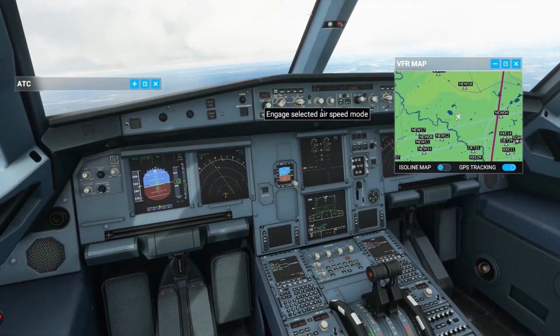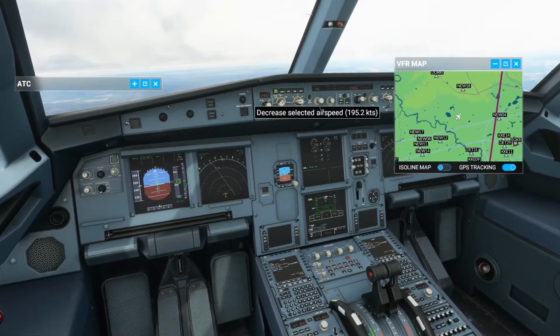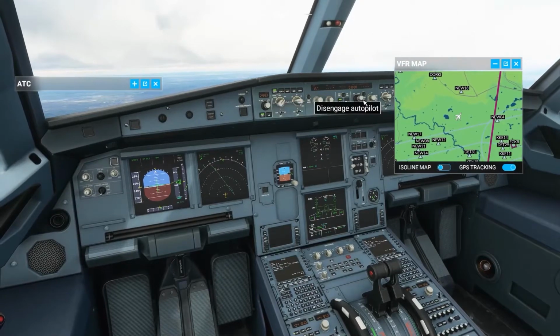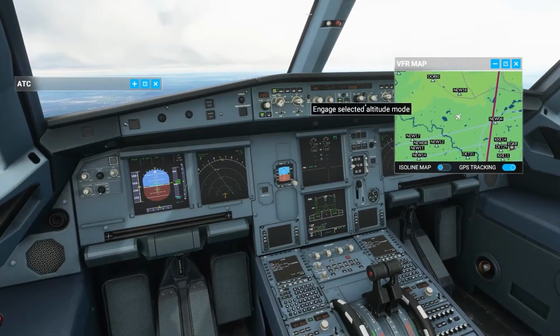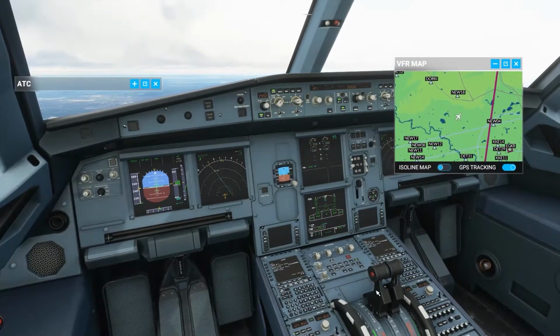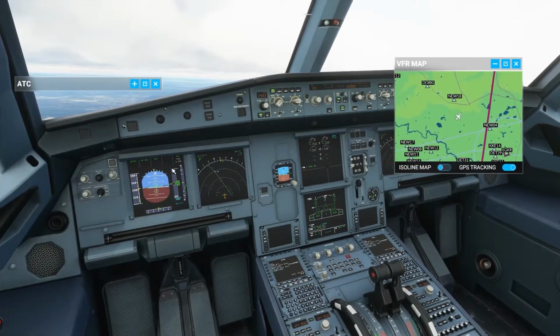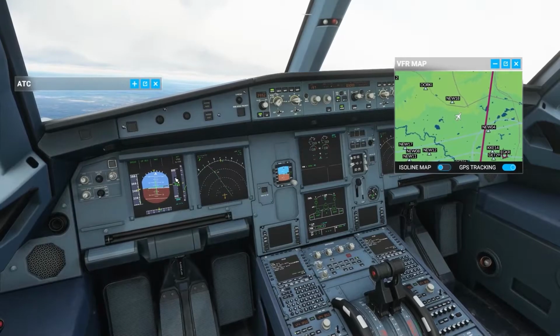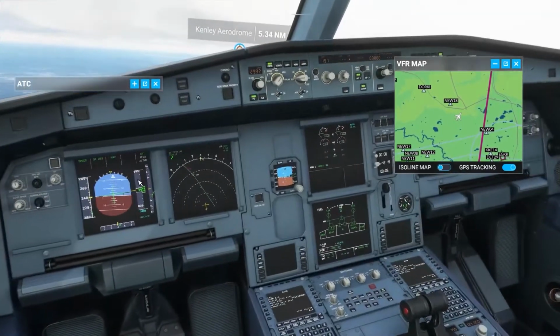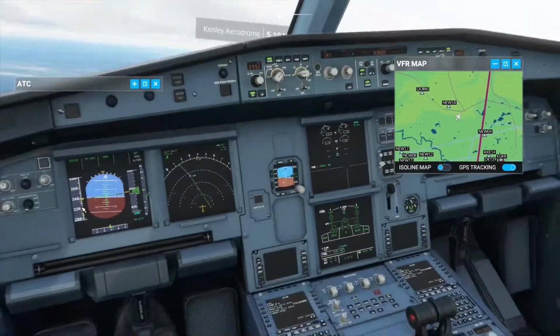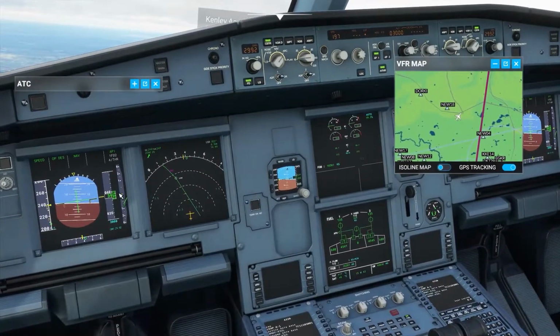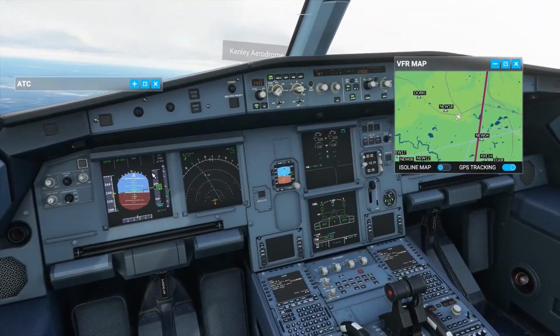So this dial here allows you to adjust the speed settings. See, we're bringing it down to around 200, and then this dial here allows you to adjust the altitude. You can see on the left hand side on the PFD, in green we've got speed, navigation, and also the altitude, which is currently in descent, so we're trying to bring it down to 3,000 feet.